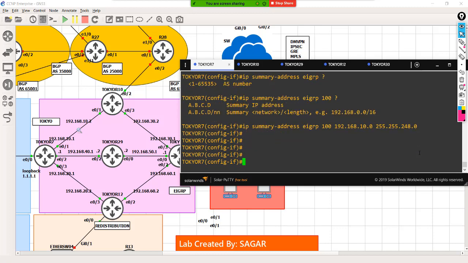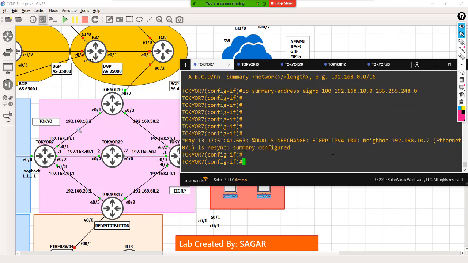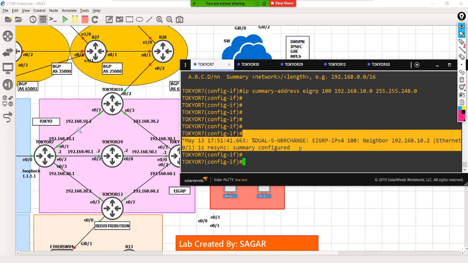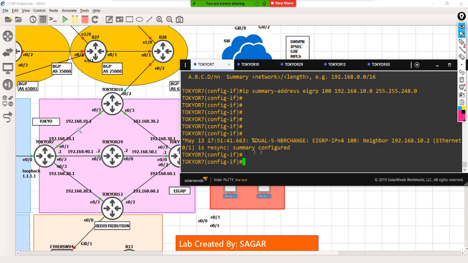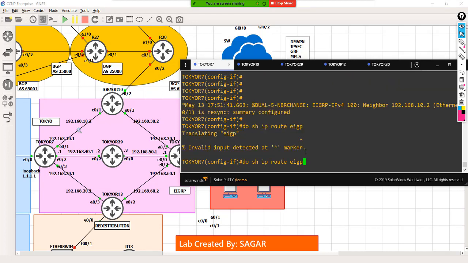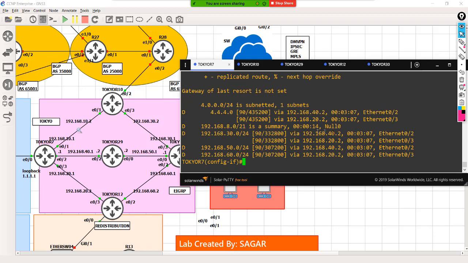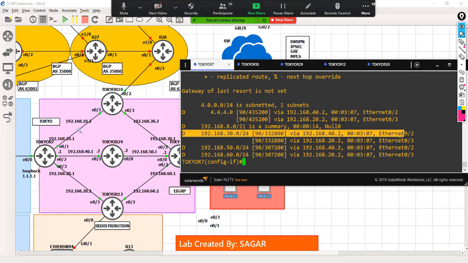Okay, so this way I just summarize this, and what happens is it says there was changes done and it's resyncing up. Okay, and if I see the routing table now, you can see a new link being put up. Okay, and you can see the 30.0 over here.